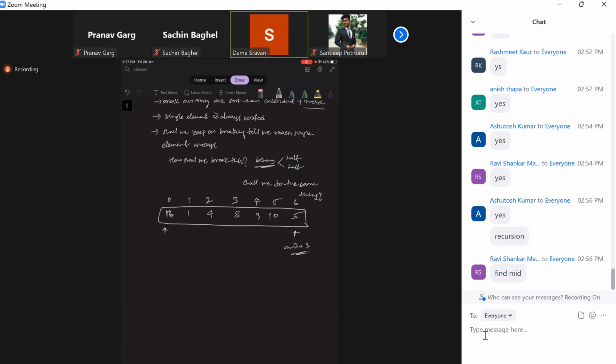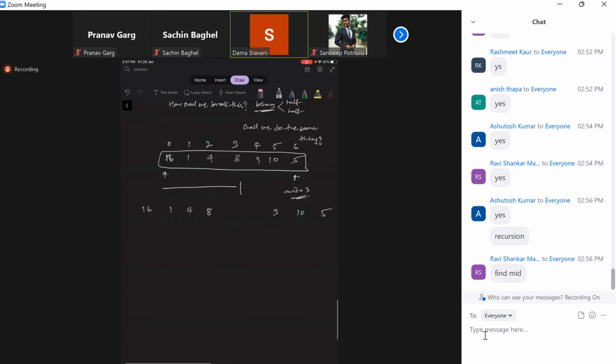Let's say from 0 to mid is one array. Now break it into two parts. 16, 1, 4, 8 is one array. 3, 10, 5 is one array. Here, what is the mid element? Let's have the indices. 0, 1, 2, 3 are the indices. 4, 5, 6 are the indices. So this array, we have broken it into two parts.